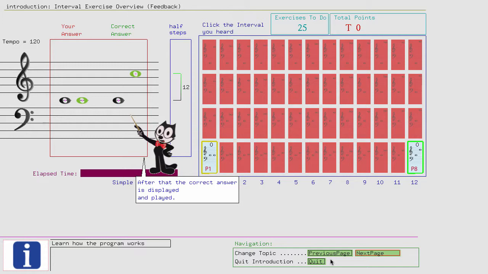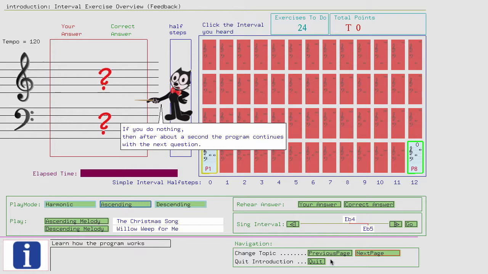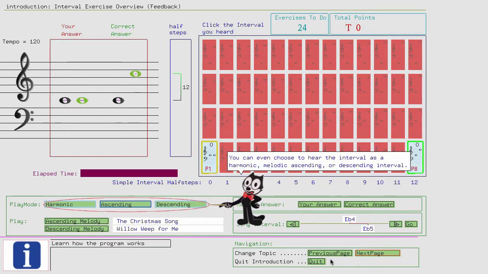After that, the correct answer is displayed and played. The score for the interval in question, as well as the interval clicked, get updated. In this case, a wrong answer, the scoring for both intervals will be reset to 0. If you do nothing, then after about a second the program continues with the next question. Otherwise, you have the option to hear your answer again, or the correct answer. You can even choose to hear the interval as a harmonic, melodic ascending, or descending interval.